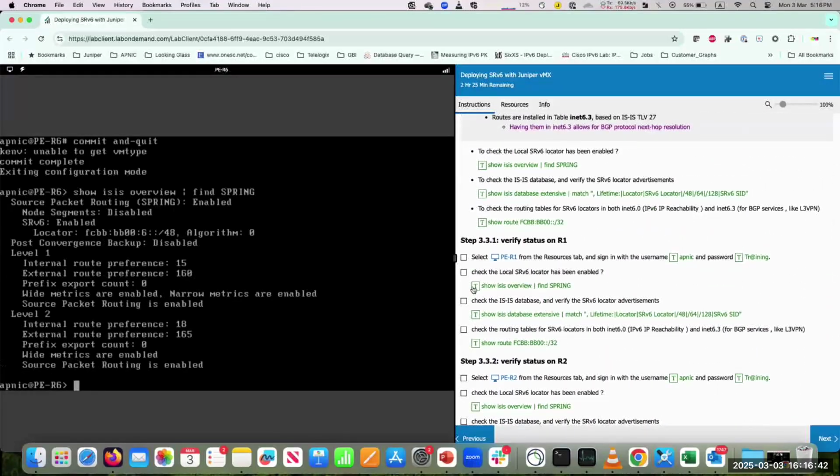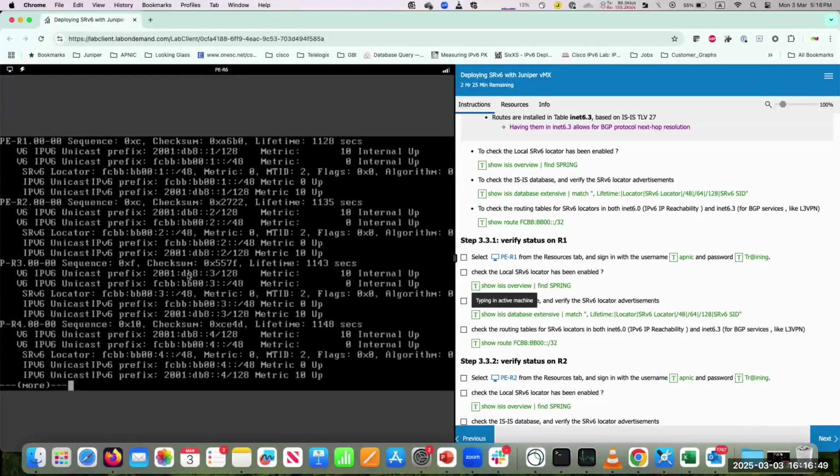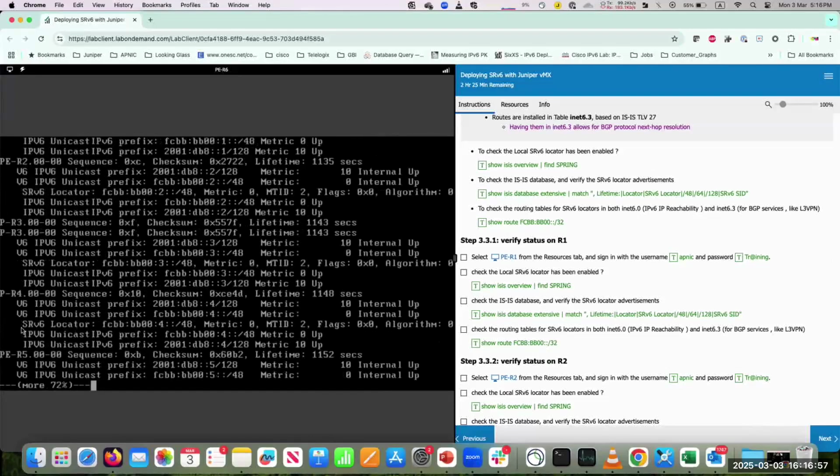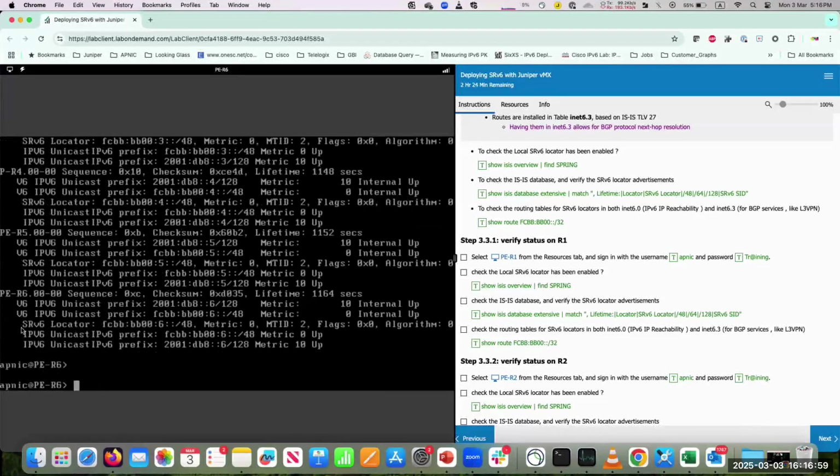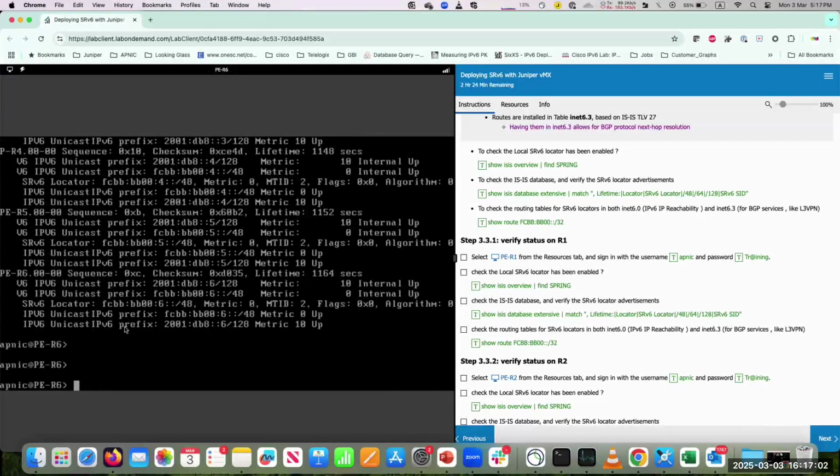If I go to R1, then I can check the ISIS database and verify locator advertisement. You can see here I see PE R1, PE R2, PE R3, PE R4, and PE R5, and I am on R6. So from R6, I can see all other routers and their locator blocks. Similarly, I can check the routing table for the SRv6 locator in inet6.0 for reachability and inet6.3 for BGP services.